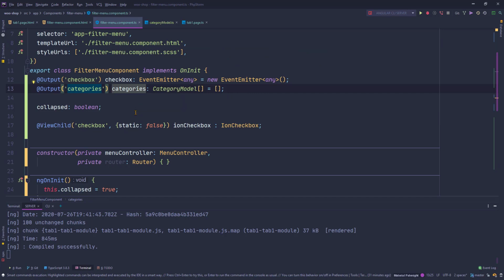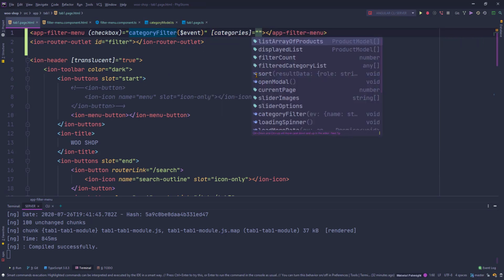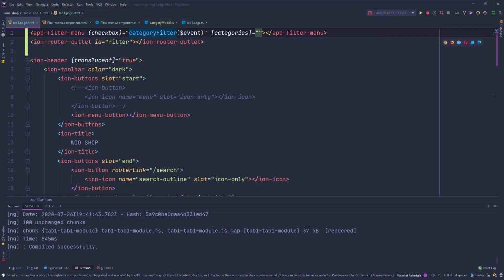This categories, output, right? I'm sorry, this should be input, because I want to supply this from here, and categories will be a list of products. I think I need to pass those.